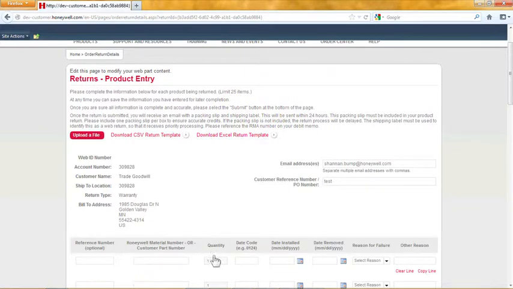You will see the following fields available to enter: an optional line level reference, the Honeywell or customer part number, a quantity of 1, the manufacturer date code. This code is found on the back of all of our products. However, if you cannot determine the manufacturer date code, you can enter NDC, which stands for no date code, the date installed, the date removed, and reason for failure.